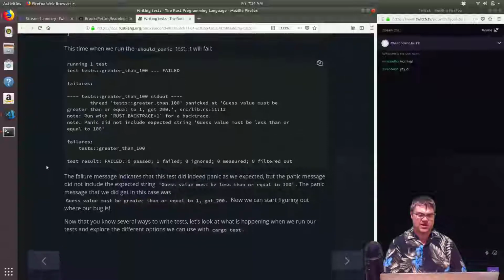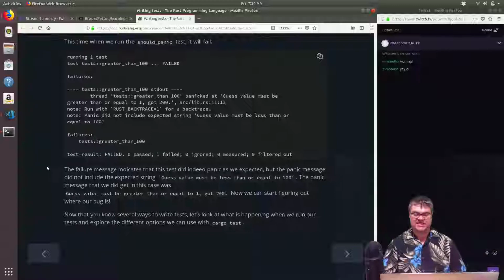Perfect. The failure message indicates that this test did indeed panic as we expected, but the panic message did not include the expected string: Guess value must be less than or equal to 100. The panic message that we did get in this case was: Guess value must be greater than or equal to 1, got 200. Now we can start figuring out where our bug is.